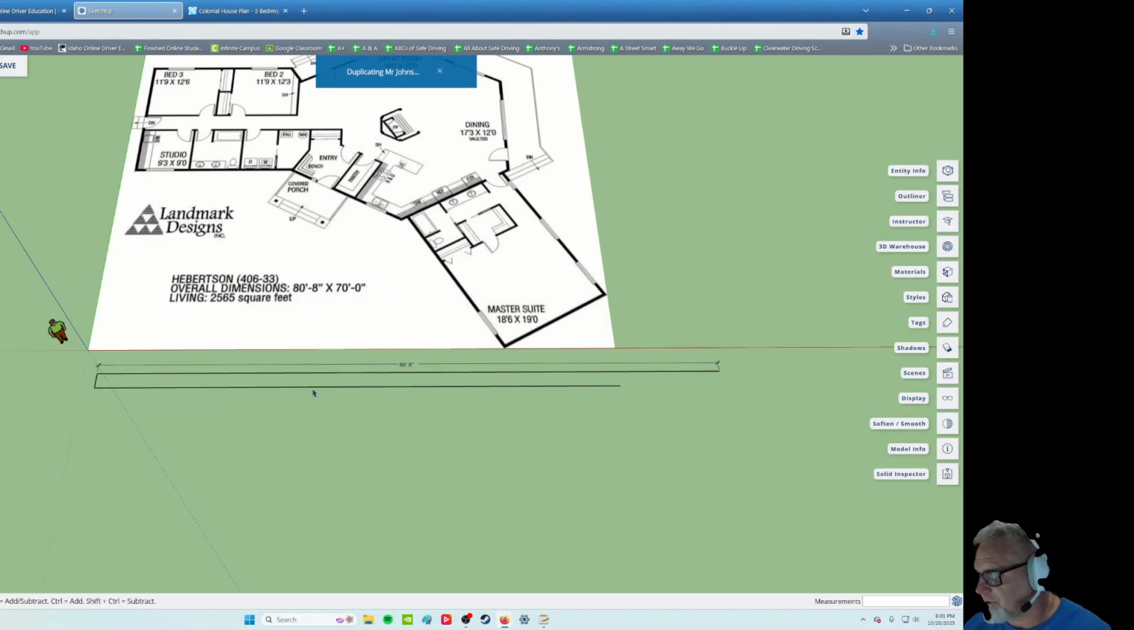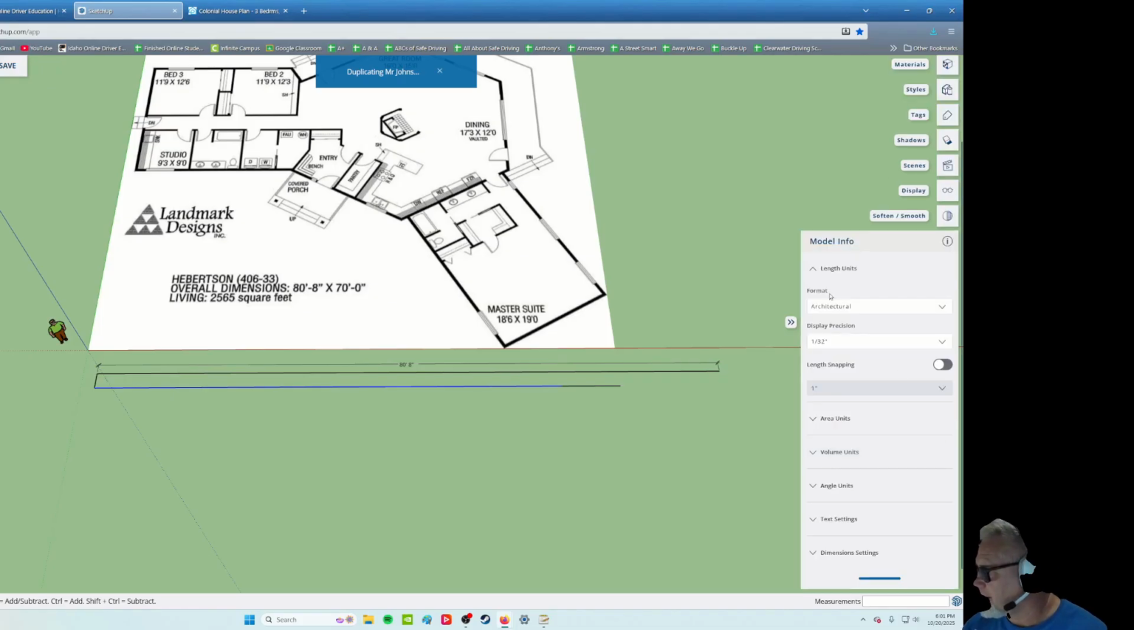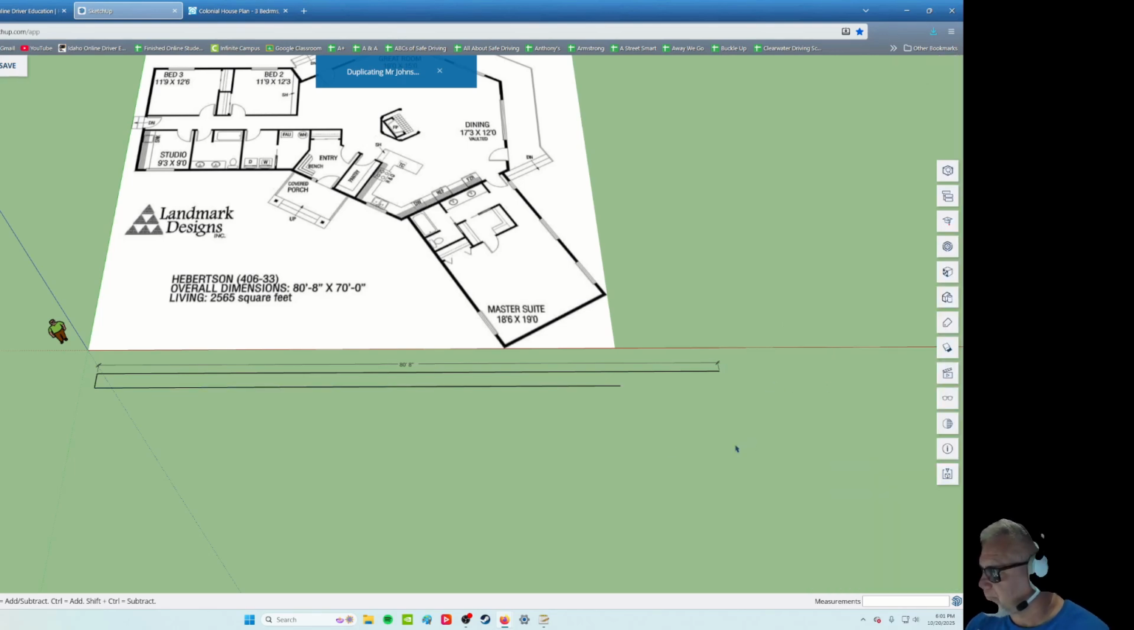And if yours is in millimeters or something else, you can go back over to model information and change the length units to architectural. I also turned on my display precision to be all the way to 1/32 of an inch. That just means very, very precise. And I turned off length snapping. So now I don't need this first line or that little line. So that's how I do it.